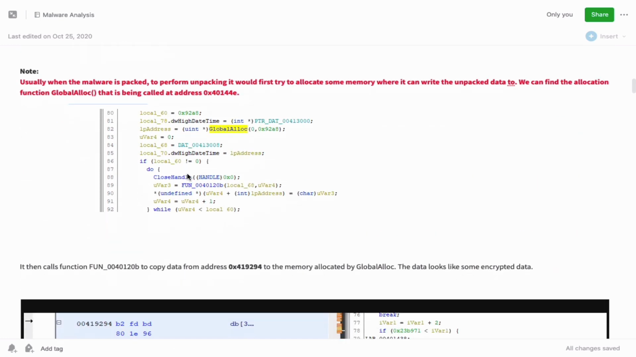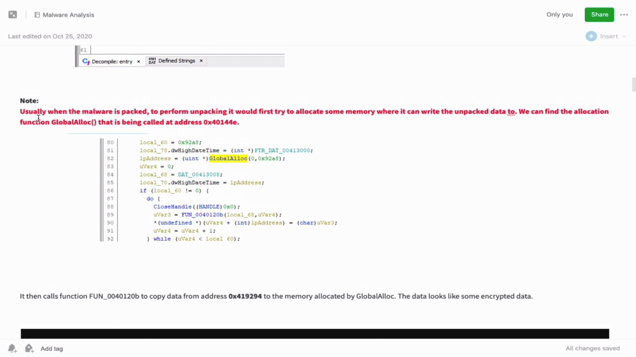What happens when the ransomware is executed? Usually when the malware is packed, to perform unpacking, it would first try to allocate some memory where it can write unpacked data to, and we can find the allocation function GlobalAlloc being called at the address 0x0040144E. How I got this function, I will show you in a few minutes.